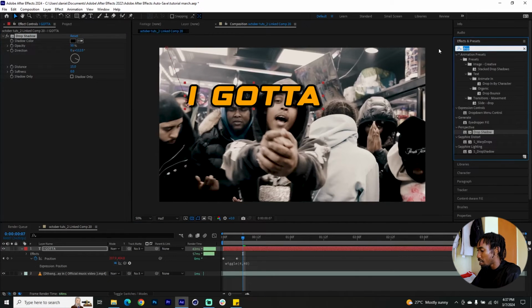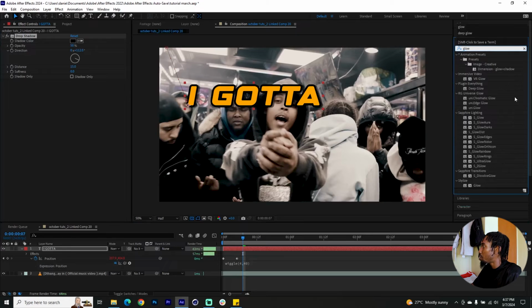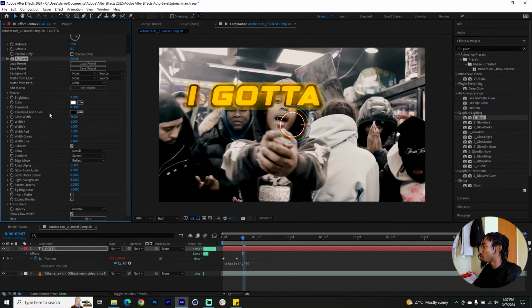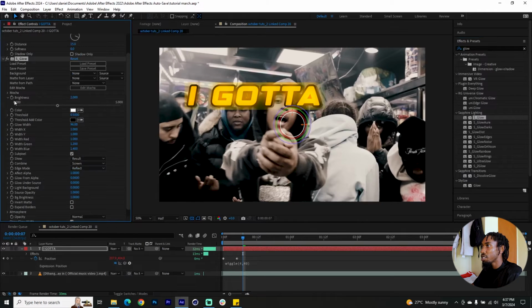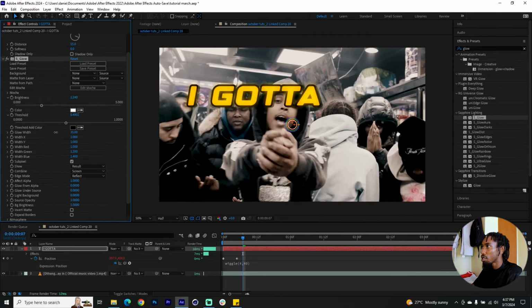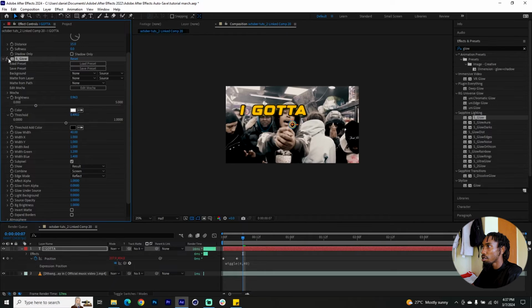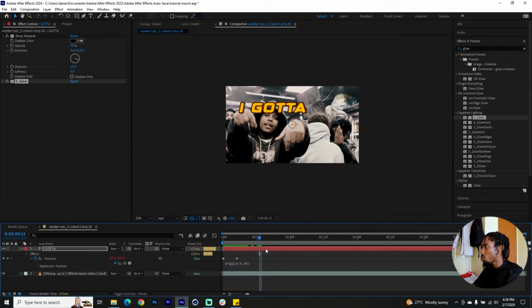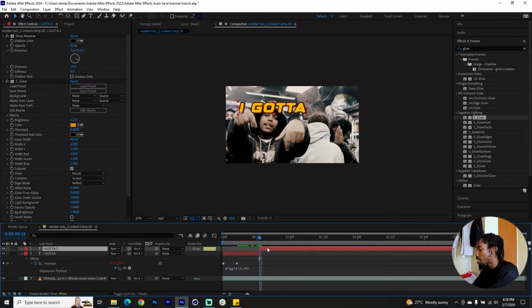Again, go to your effects and add a glow. I would prefer using Sapphire glow or any other glow that will give you the results that you prefer. I will tweak these settings a bit. Once you do something like this, you'll need to hit Ctrl Shift D and split that layer.